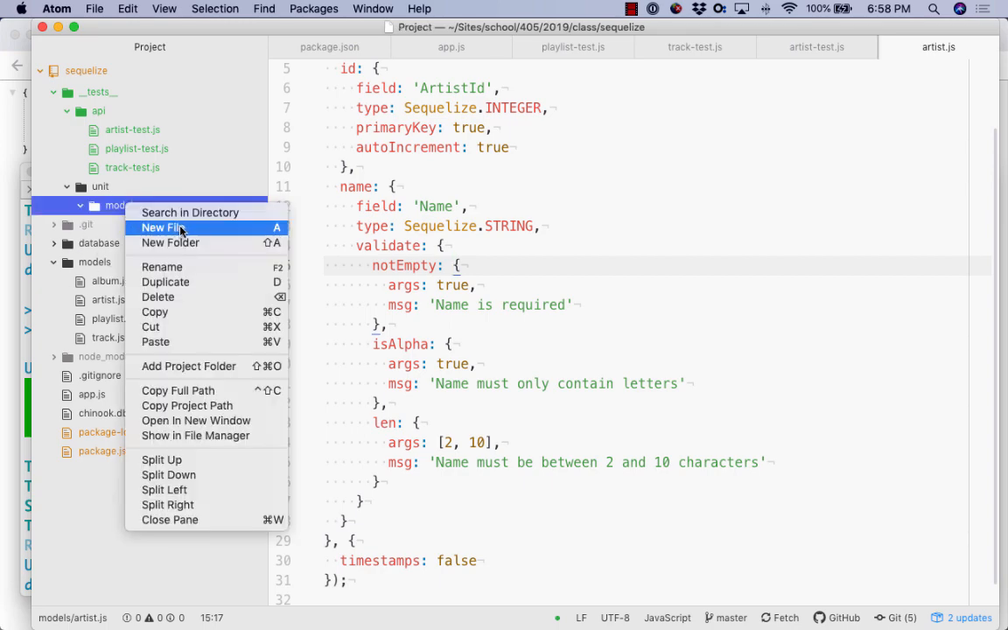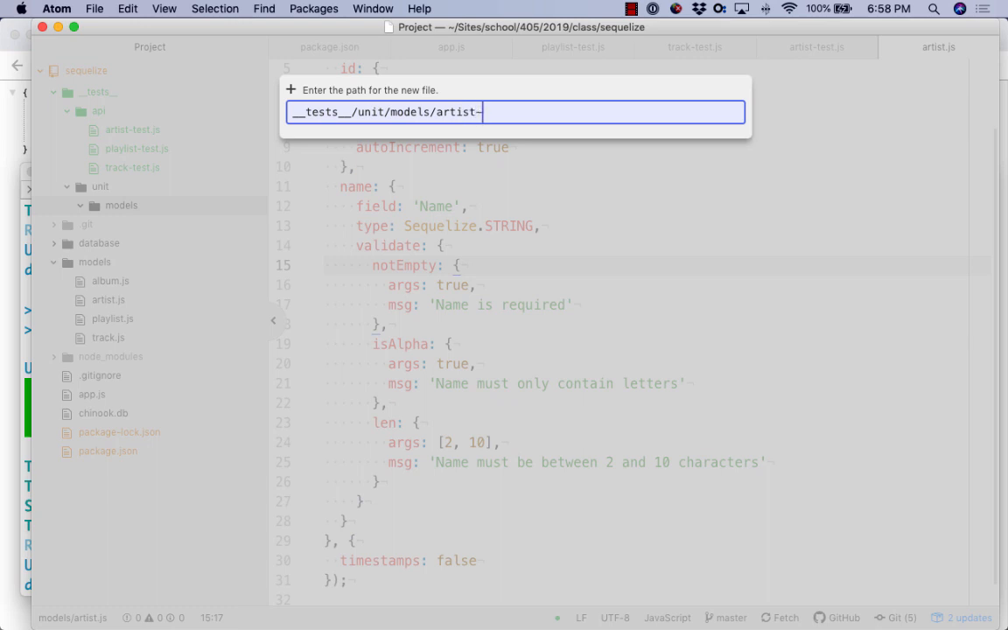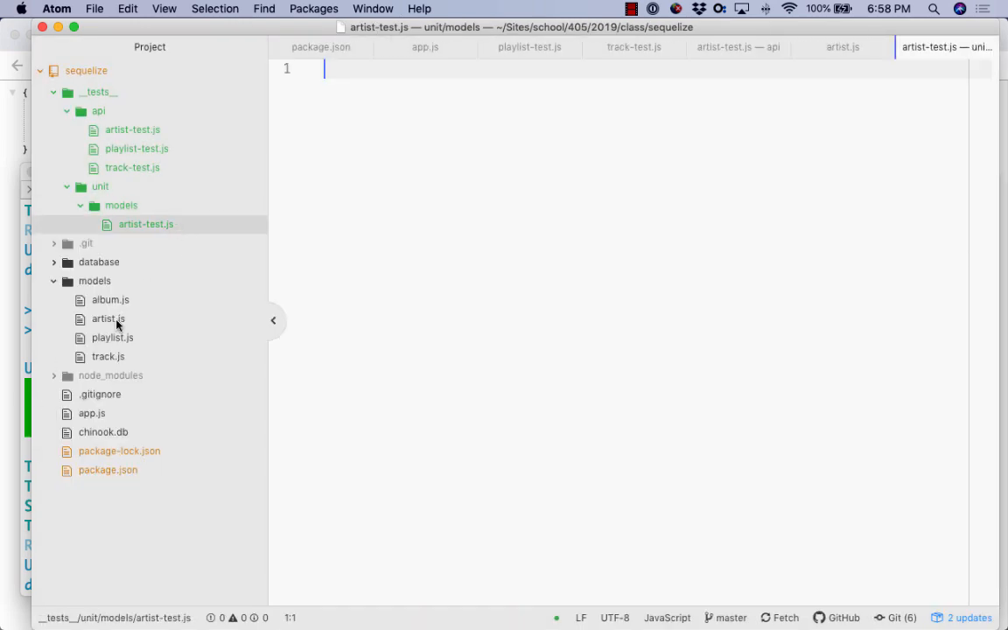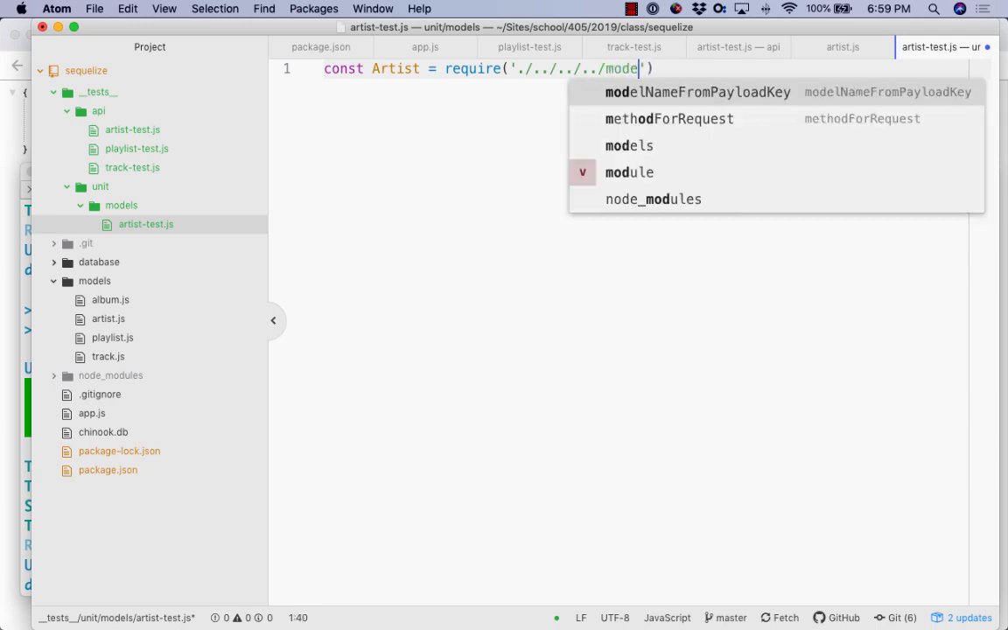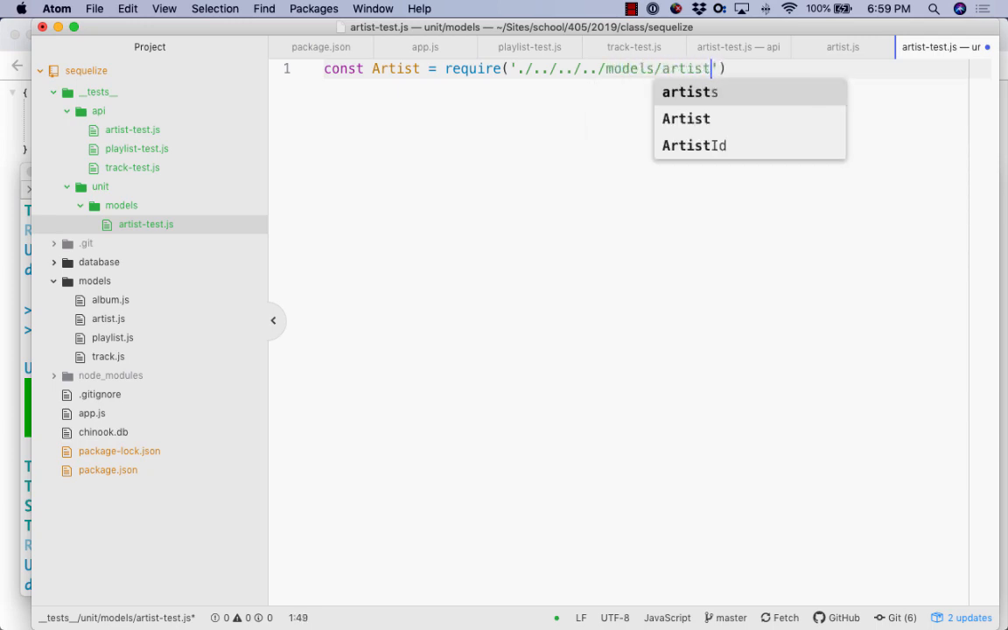So inside the models directory, I'll create a new file called artist-test.js, so for that specific model. And we're going to write a handful of tests against this. So I'm going to pull in that artist class. So artist is equal to require. From my current directory, we need to go up 3 folders into models/artist. So we're pulling in that specific model.